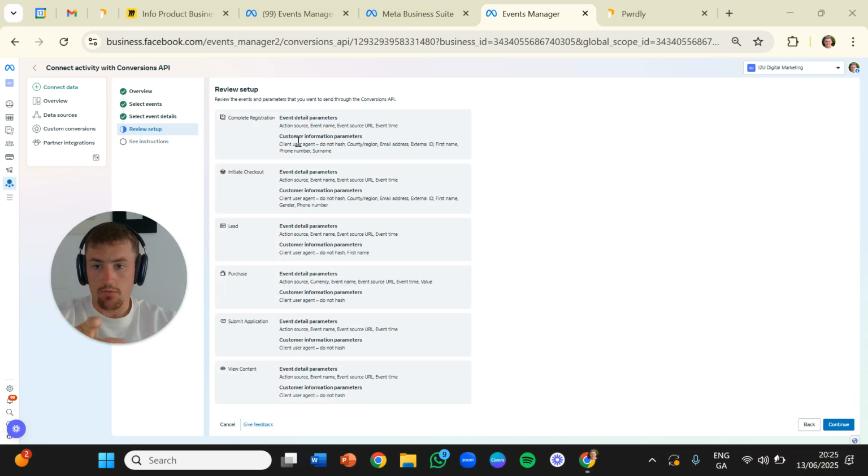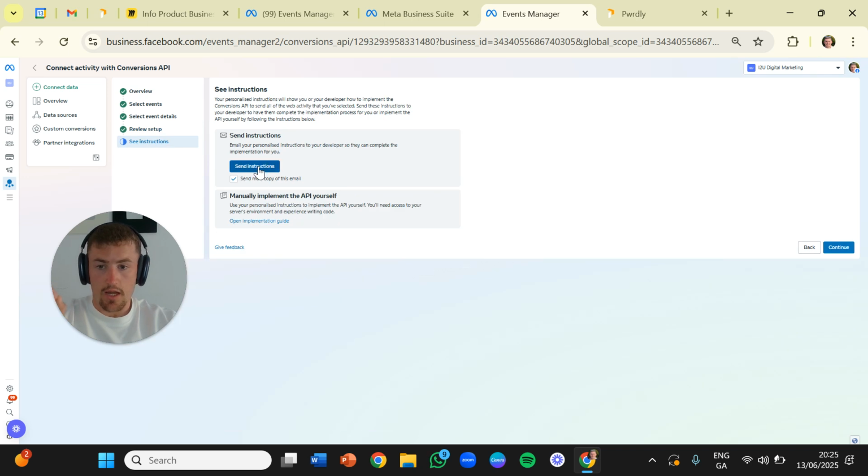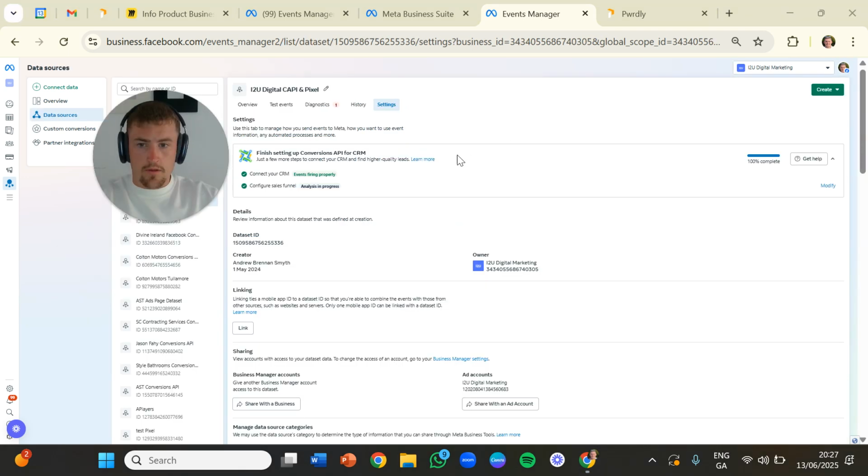Now, as you can see here, you're going to review your setup. This is everything here. You can just double check. As you can see, okay, everything looks perfect. Click continue, and then you can choose to manually implement the API yourself or send instructions. I would just simply say continue here. Now, I'm not going to go any further. I can bring you in then to where you do the rest of the work.